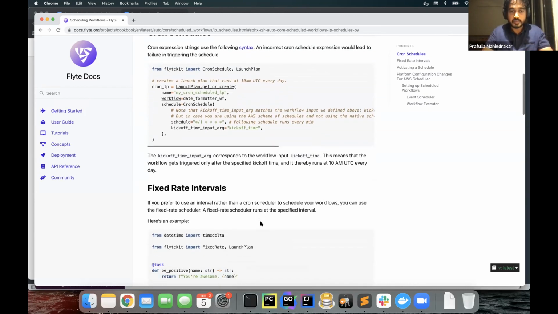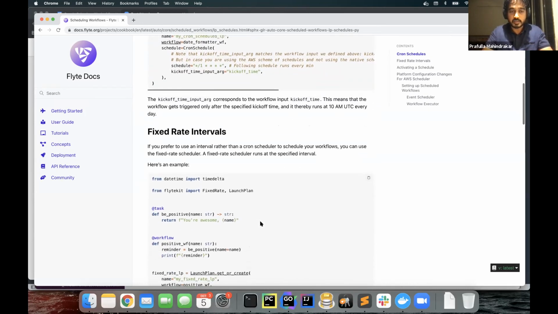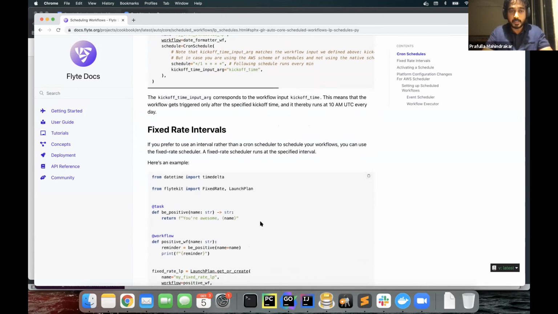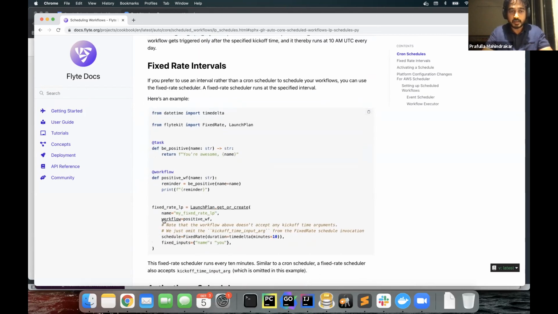And similarly, as I mentioned, you have fixed rate interval schedules, which you can also create. Those will have a fixed rate as a function, and you can specify how often you want to run it. This remains the same in how we will be doing it in the native scheduler.